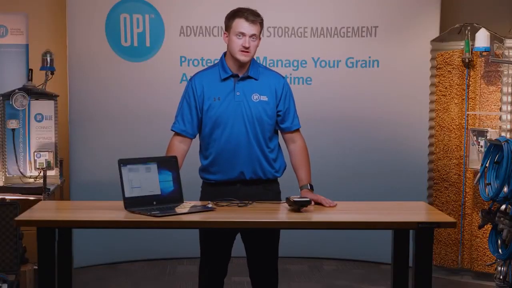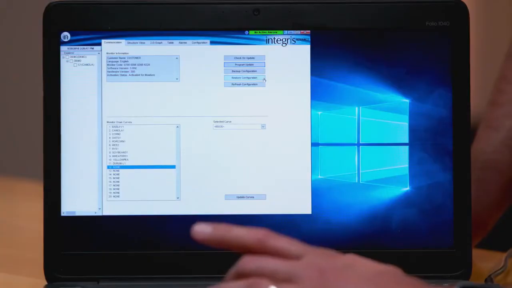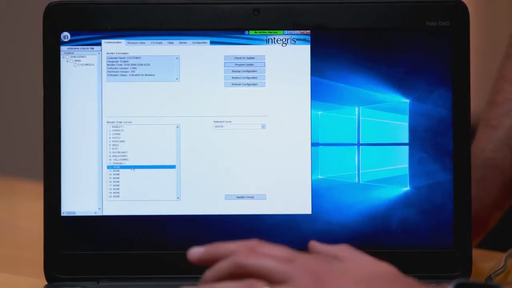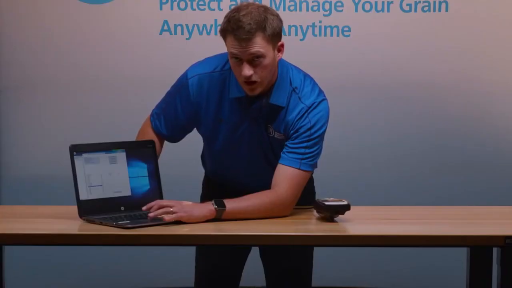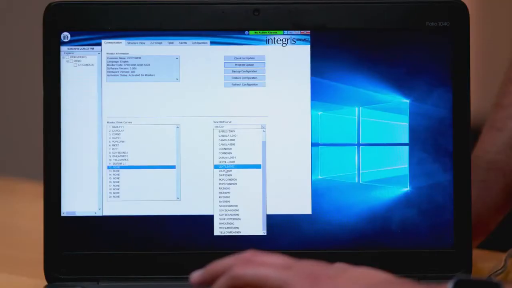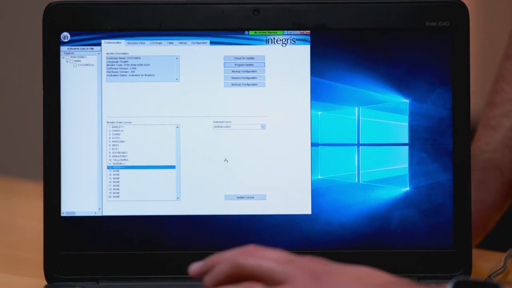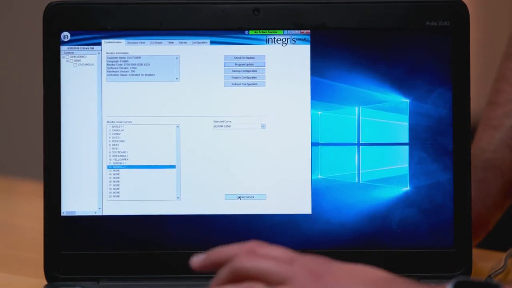At this point, you will need to select an empty slot to put the grain curve on your monitor. So on the left-hand side, I'm going to select slot number 12, where it says None. Afterwards, move to the right-hand side on the drop-down menu where it says Selected Curve. Navigate down to Durum, the grain curve we downloaded before, and select it. Finally, on the bottom, you can go Update Curves.